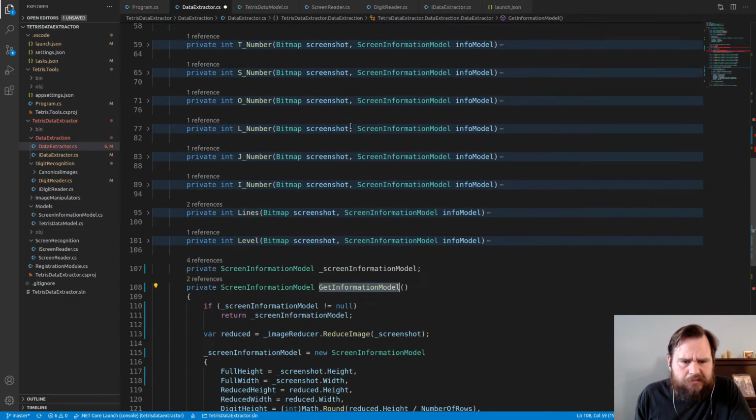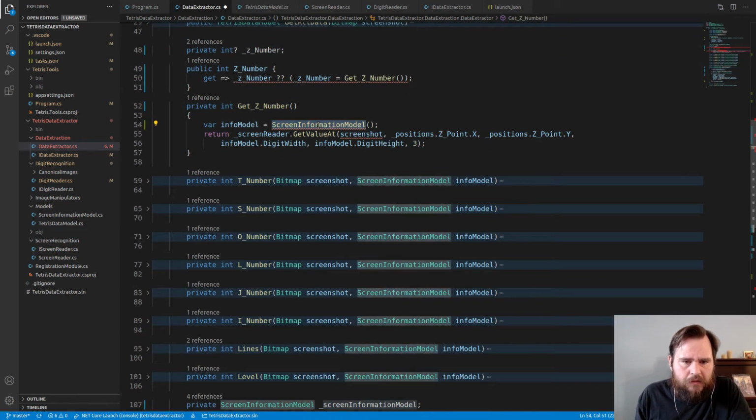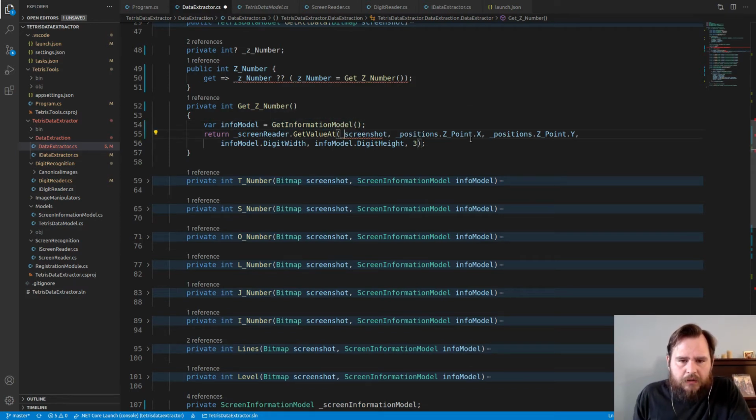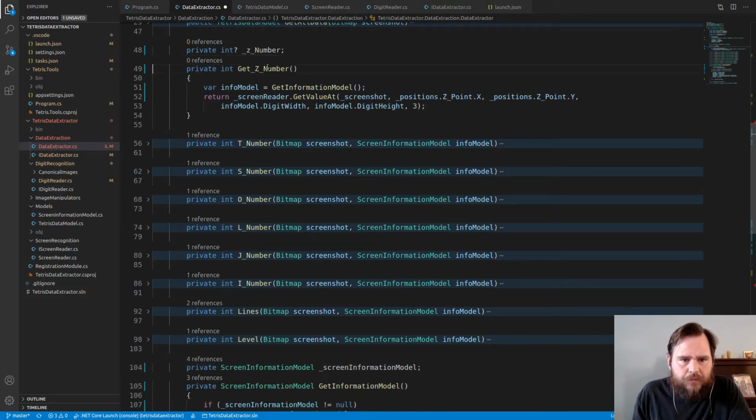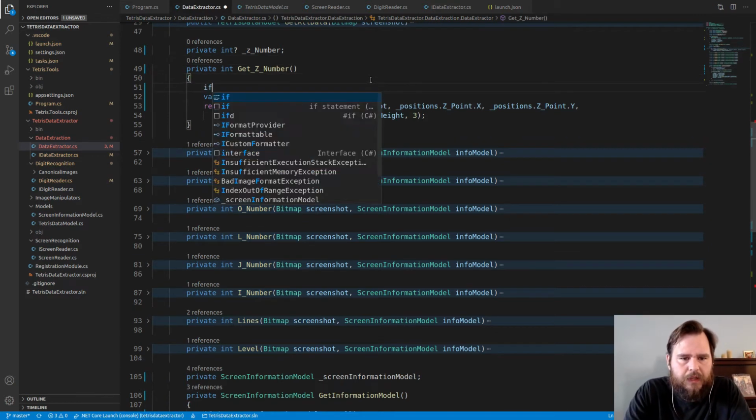Get information model. Okay. And now I need the screenshot, which is there. And that's fine. So this is how I get that. You know, I think I might just change this. Let's delete this. This is kind of silly. We'll do a simpler lazy load.